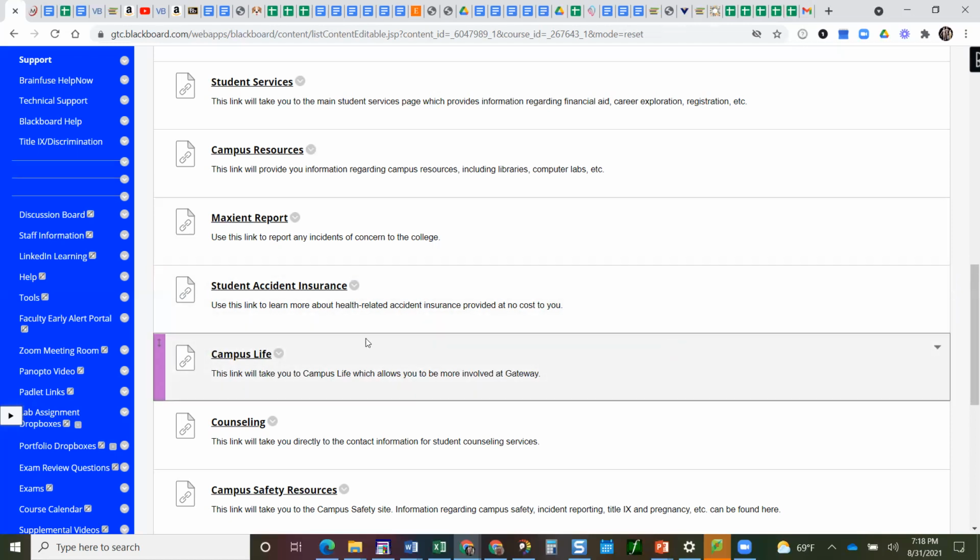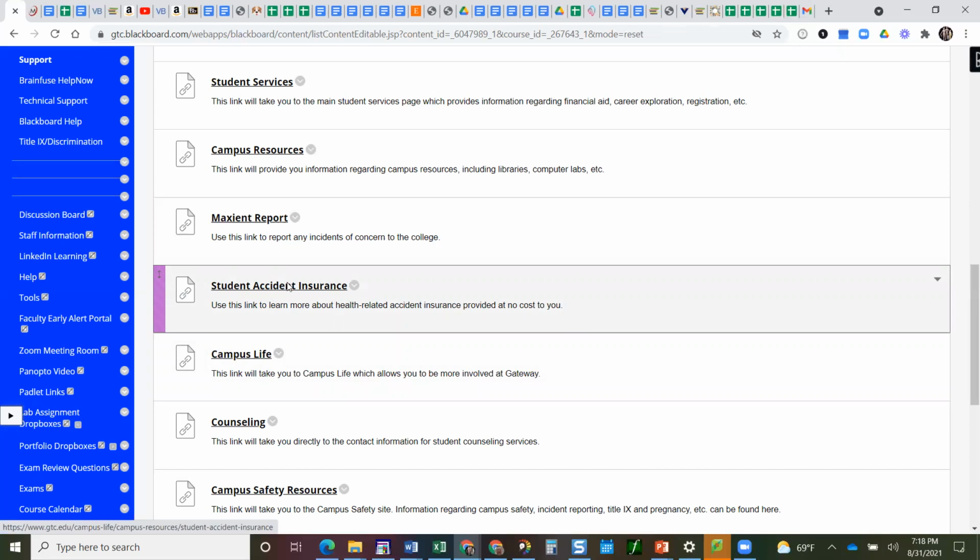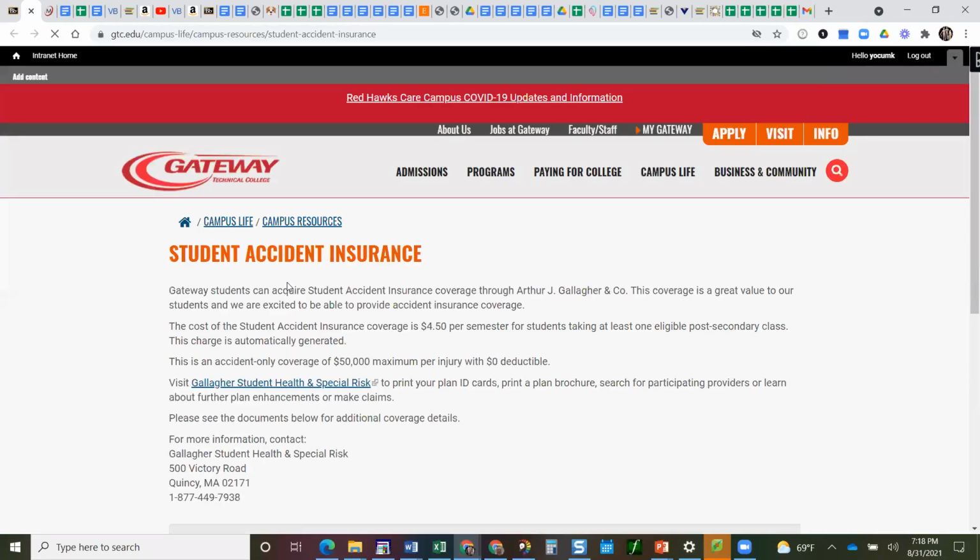Okay. So that's the Maxit report. The other thing that's kind of cool, I just found out about last week, is called student accident insurance. It's $4.50 a semester, and it gives you up to $50,000 with no copay or deductible, if something happens at school.